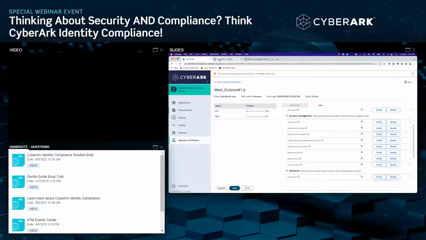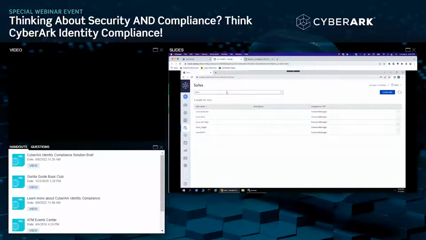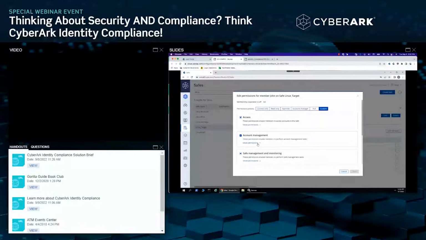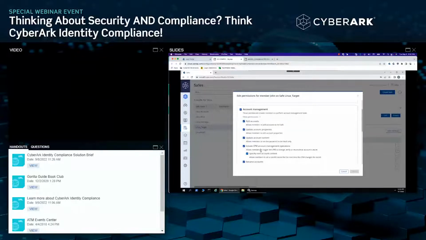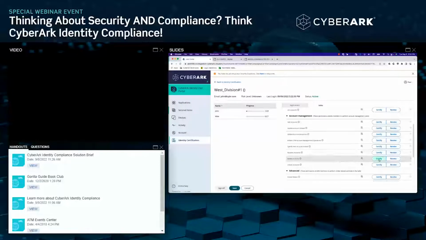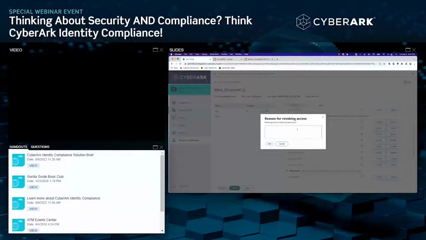And let's go ahead and jump over to our CyberArk PAM Vault and take a look at these permissions. Now I'm interested to double check what I'm seeing in PAM against what I'm seeing in identity compliance. So if we take a look at John's permissions here, if we look at his account management, that is absolutely right. John does have quite a lot of permissions here for account management. So let's go ahead and revoke some of these. Specifically, let's say that John doesn't need to be deleting accounts ever. So let's go ahead and revoke this permission.